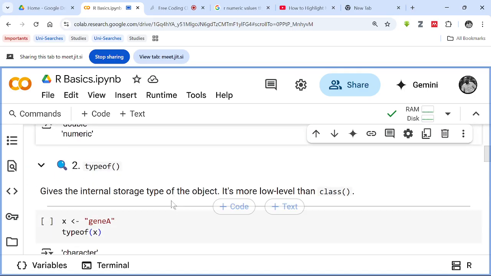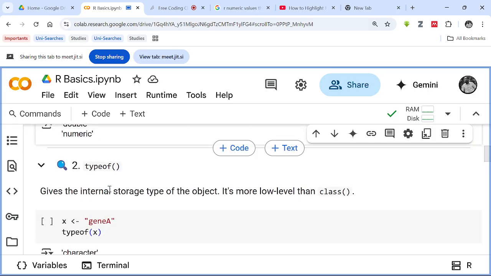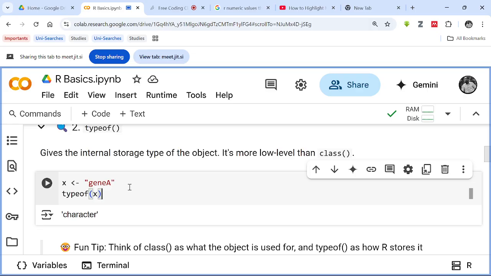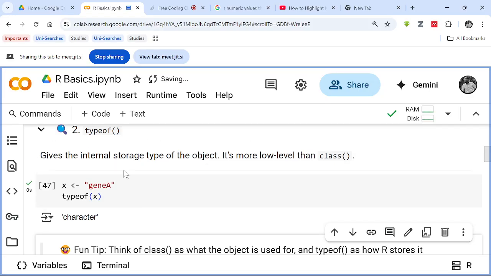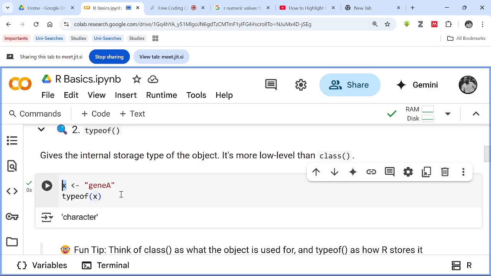Then we have the type of, which I think I've illustrated here, but let me also show you guys. We have a gene A, and we want to know the type of gene A. If you do this, it's going to tell you it is a character value. Type of tells us the internal storage type, like how the system is storing the variable x. It is storing the variable as a character. But class is more high level.